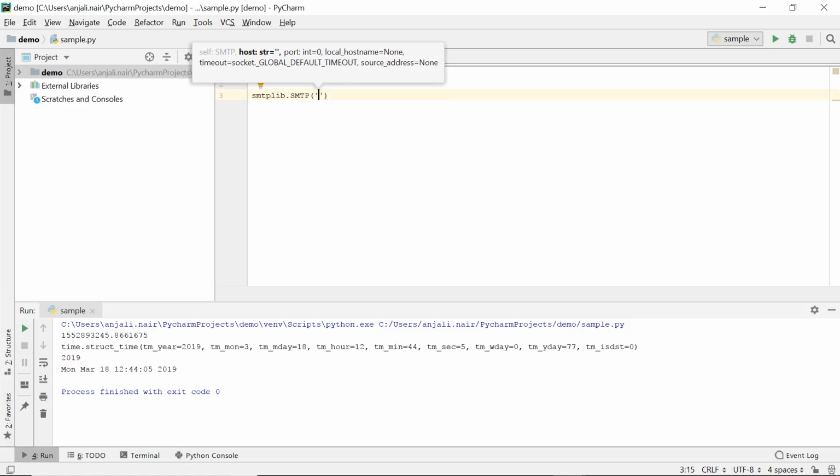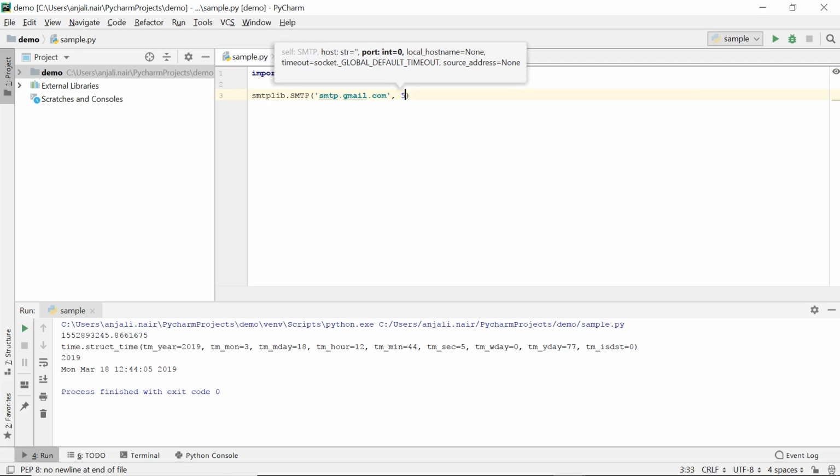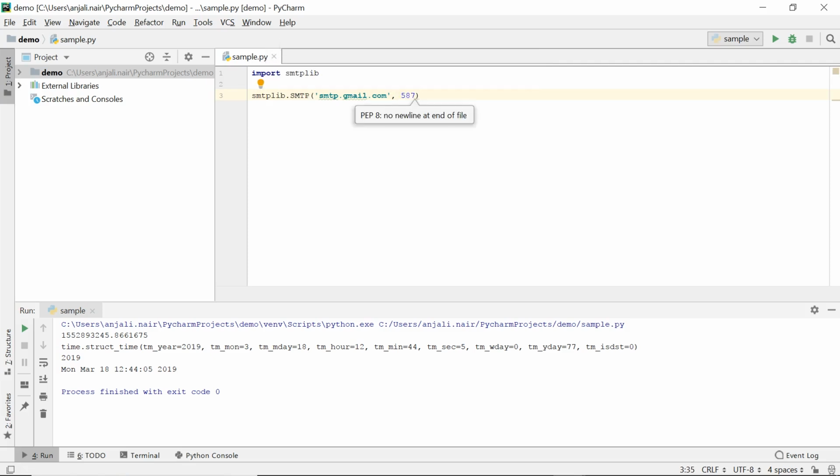The first argument is our domain name. Now the domain name is basically like if you're using Gmail, it'll be smtp.gmail.com. If you're using Hotmail, it would be smtp.hotmail.com and so on. So I'll be using smtp.gmail.com, and the second argument is the port number, which is generally 587. Now 587 is the standard port number according to the standard encryption standard, which is TLS.